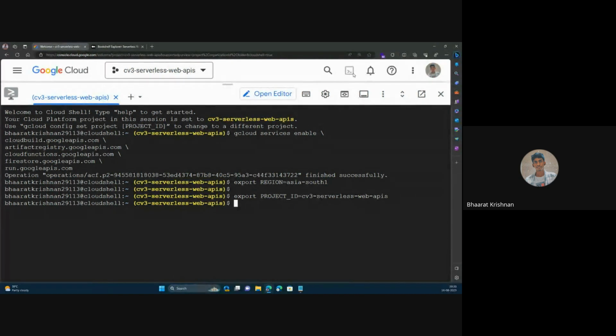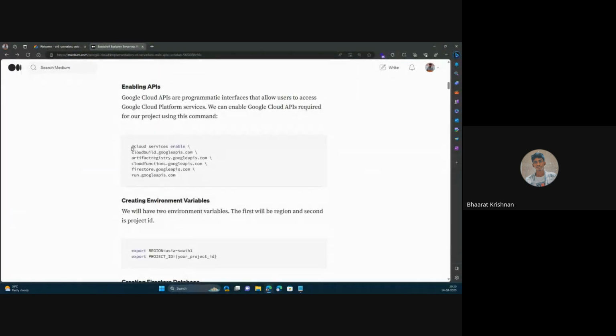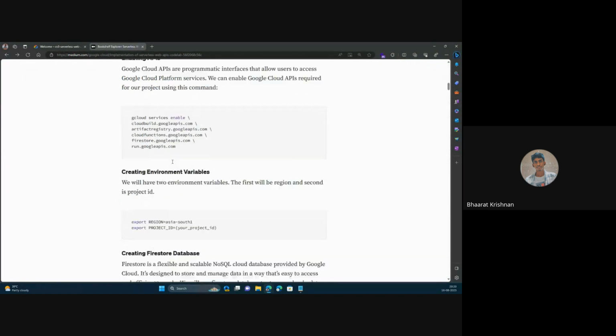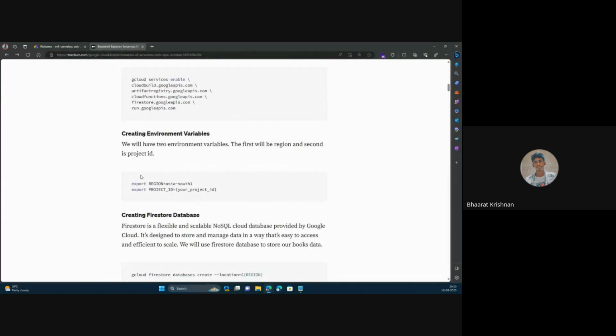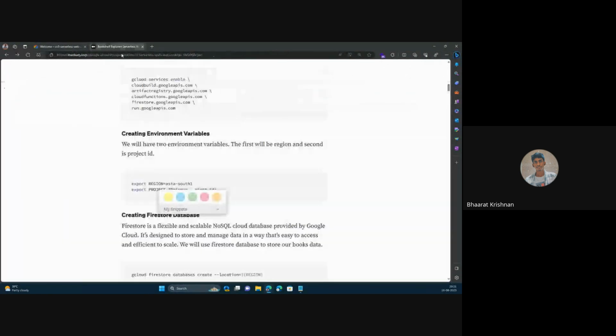After logging in, you have to start your Cloud Shell terminal by clicking on the icon on the top right corner, and you have to enable some cloud services using the Cloud API services command. After enabling those cloud services, you need to register two environment variables for region and project ID. Let me show it again.